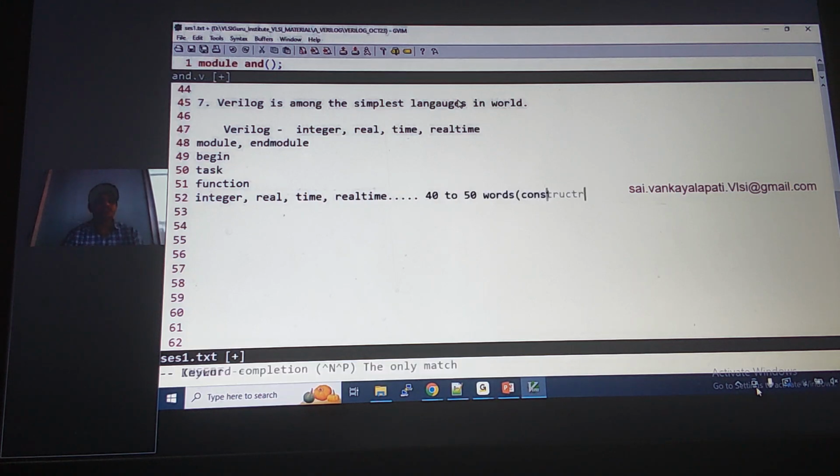These words are what I am calling constructs. Verilog language constructs. So task is a Verilog language construct. Function is a Verilog language construct. Integer is a Verilog language construct. So all you have to do is understand what these 50 words are, what is the meaning and how to use these words. Simple, right? It's very simple compared to some other languages.